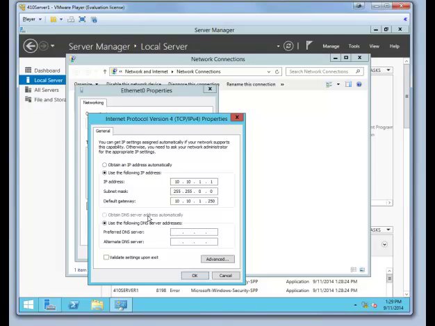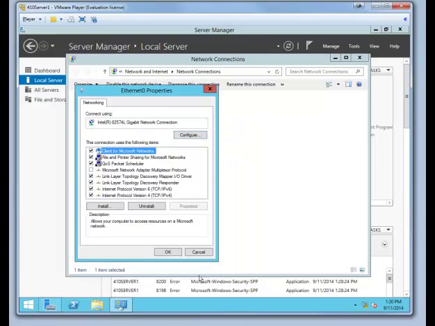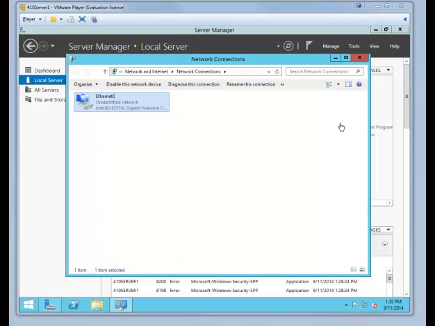For the preferred DNS server, 10.10.1.200. Again, you may have a different DNS server than this, so you need to ask your instructor if you should put in something different. Click OK. Click OK again. Close the network connections window.